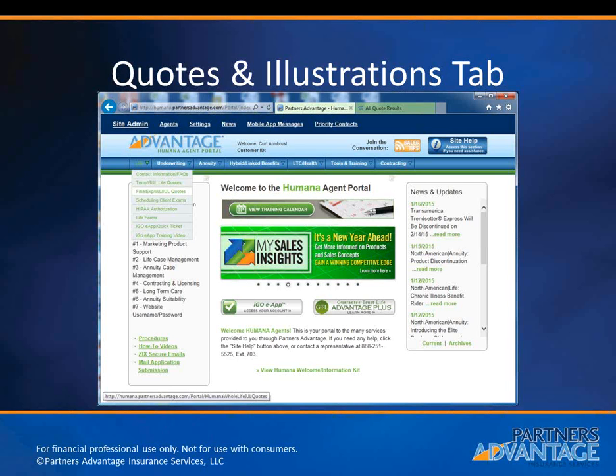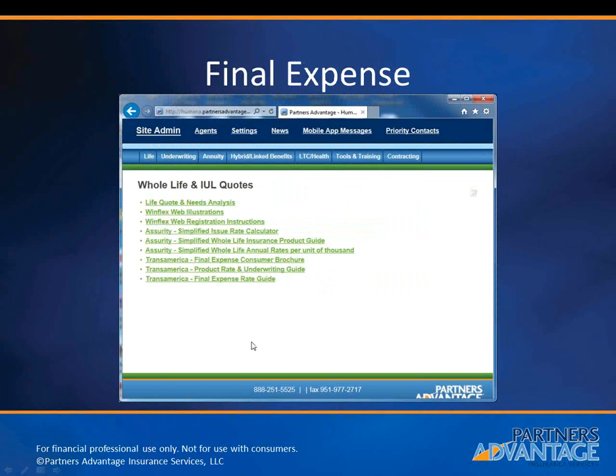You go to the Life tab again, take the drop down, and you'll see final expense, WL meaning whole life, and IUL quotes. Click on that, and you'll see this right here. Here you'll be able to click on the Assurity Simplified Rate Calculator or Transamerica's Final Expense Rate Guide. These quotes can do face amounts as low as $1,000 up to $50,000, from juveniles all the way up to age 85. Transamerica can go all the way up to age 85, and between the two, I would say Assurity would probably be the best bet for premium.